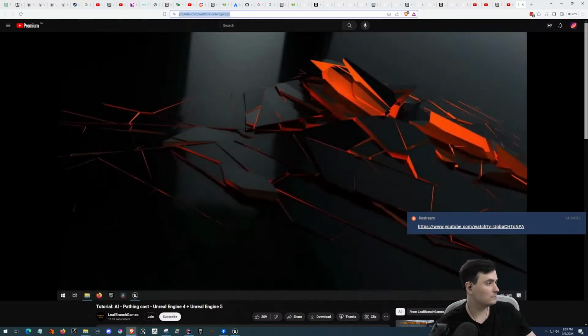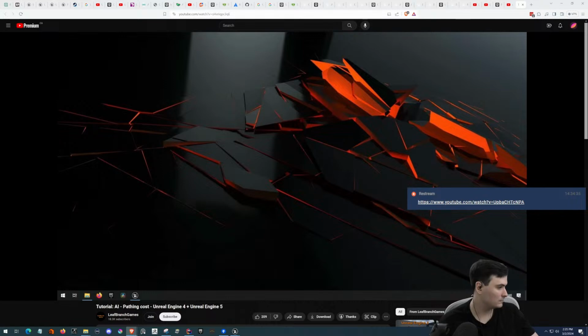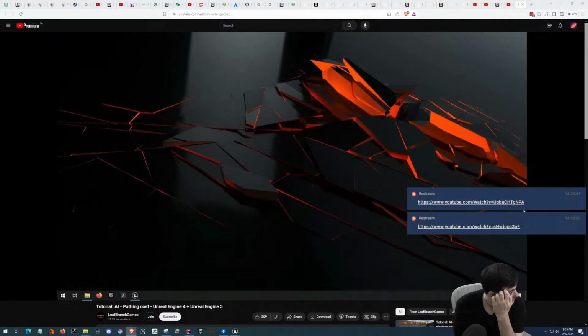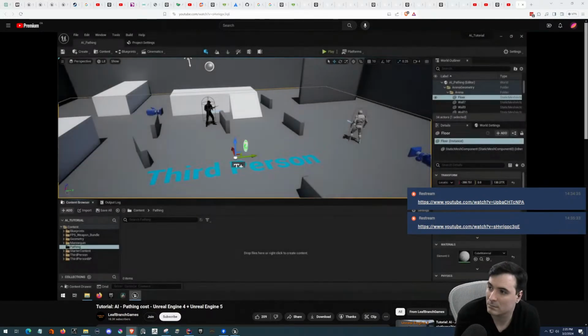Welcome to this tutorial where we will be continuing to delve into artificial intelligence by looking at pathfinding cost. So let's jump into it and see how this works. So here we are inside of Unreal Engine 5, this is Early Access 2, and this will be very similar in Unreal Engine 4 as well.